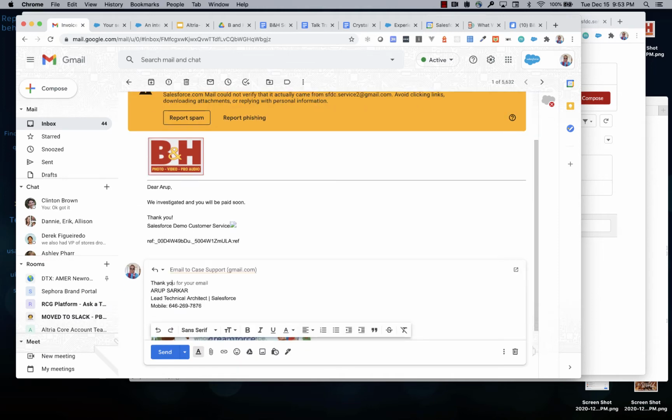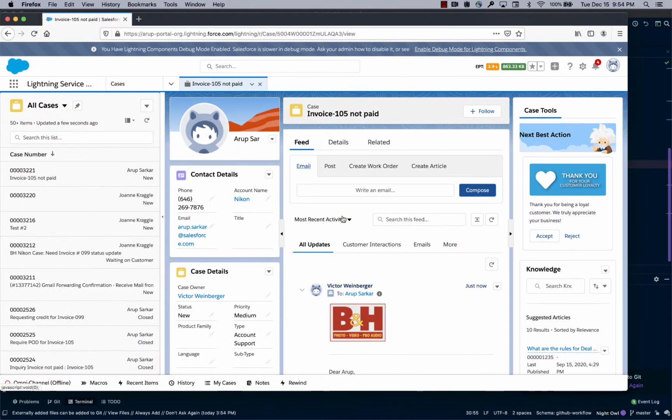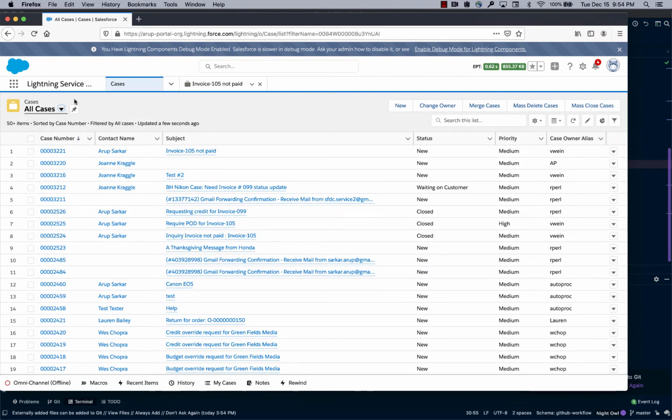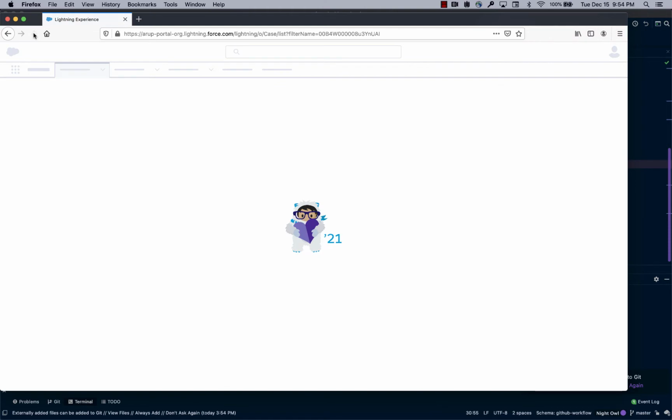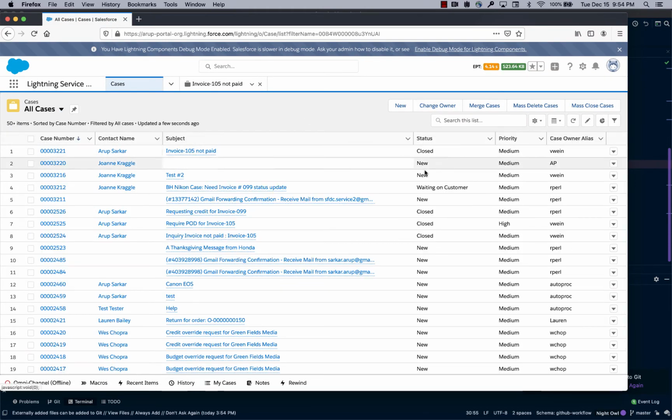Thank you for your email. Case closed. And I have a rule. B&H has created a rule in Salesforce that if any email comes with a certain verbiage, they're automatically able to close the case. So now, once I go into this case and I refresh this, you will see there's an automatic closure of case.